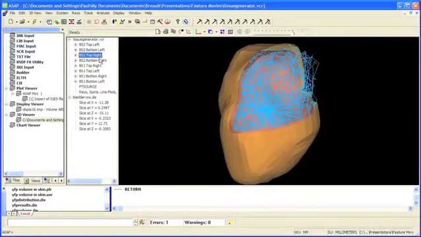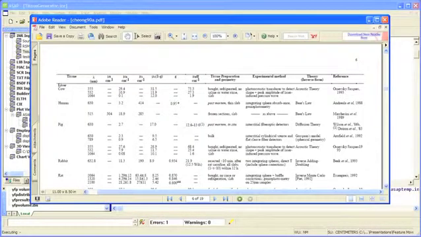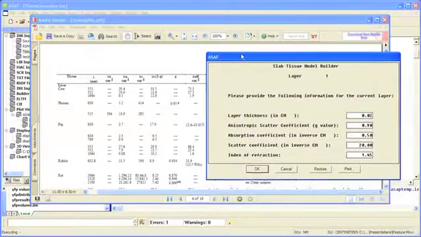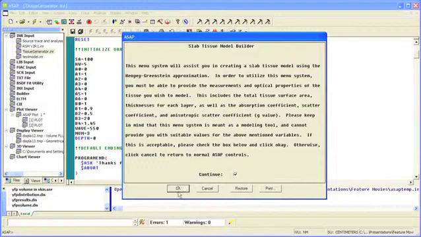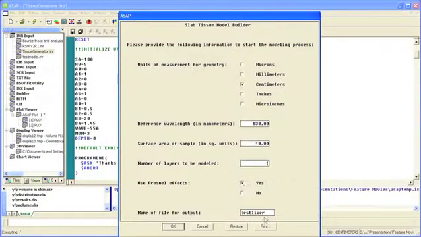And what we can do for human skin, we can do for any tissue type within the body. A tissue generator allows tissue phantoms to be modeled from known optical properties available in the literature. A straightforward dialog-based user interface is used, and the resulting tissue model is automatically saved.